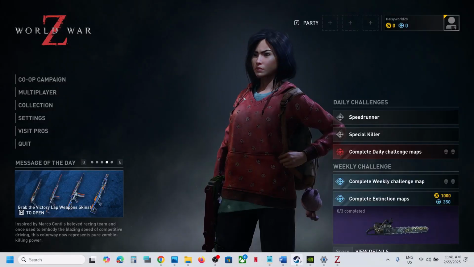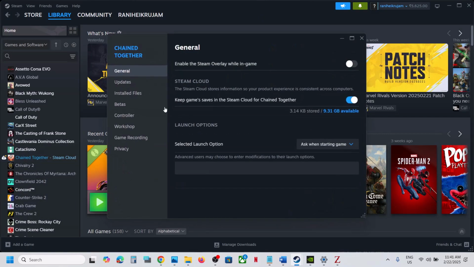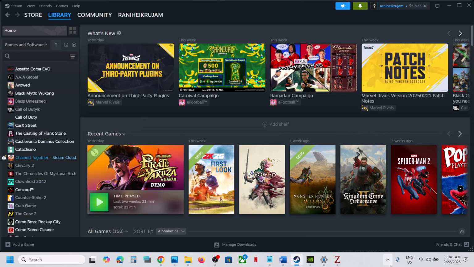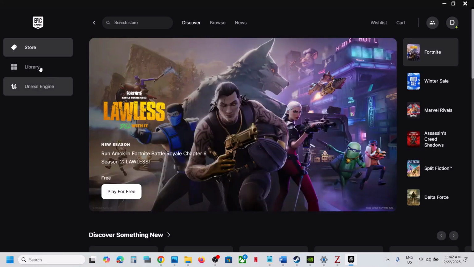Now the last step is to verify the game files. If you have the game on Steam, you can right click on the game, select properties, go to the installed files tab and then click on verify integrity of game files, and then you can launch the game. If you have the game on Epic Games Launcher, you can open Epic Games Launcher, go to library over here and then find the game in the list.